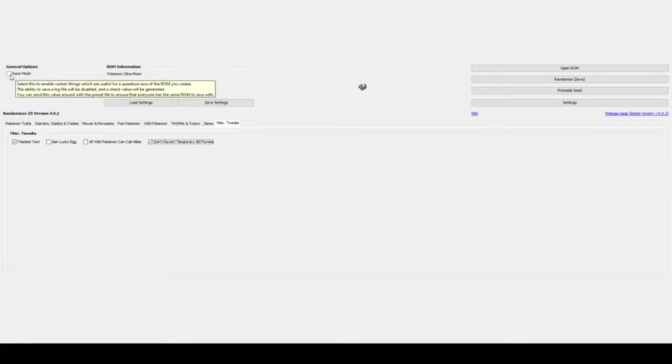So, this race mode, it looks like it's useful for a speedrun race of the ROM. This ability will create a log file. The ability to create a log file will be disabled and a check value will be generated. You can send this value around with the preset. So basically, I'm not going to do that.